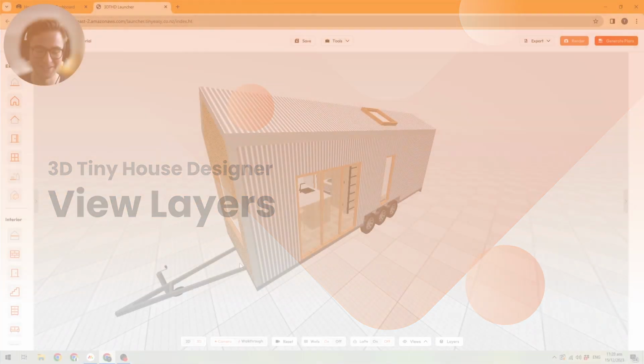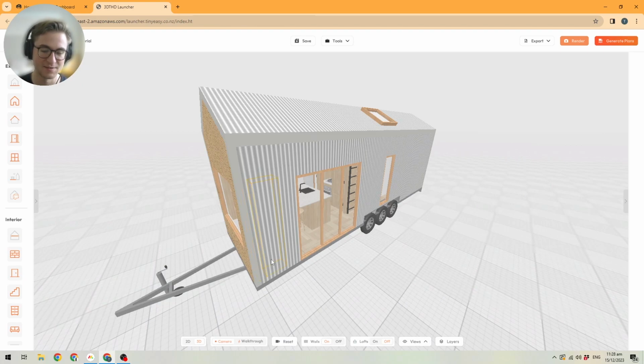All right, let's have a look at view layers. When you are editing your tiny house, you want to make sure that you are always looking at the things that you are editing at that time. Everything that is not important you want to get rid of, so you're not trying to navigate between lots of different objects and making your life more complicated than it has to be.